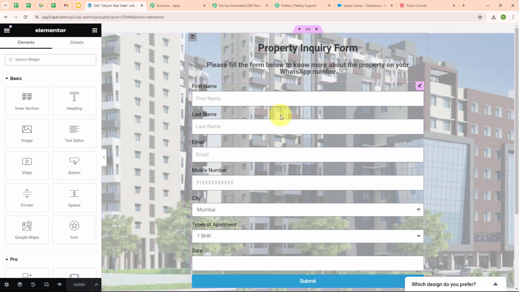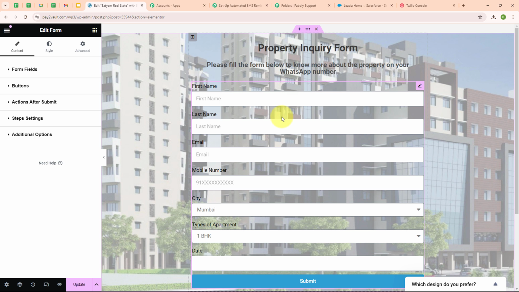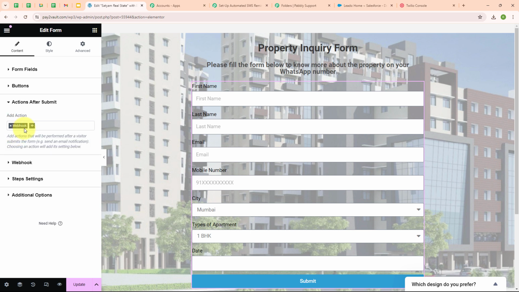And from here, I'm going to select my form element. And here you can see in the left side corner under edit form, we have received the option for actions after submit. So here I'm going to select it. And from here, I'm going to add an action, that is webhook. And here after adding this action, you can see we have received the option for webhook here.